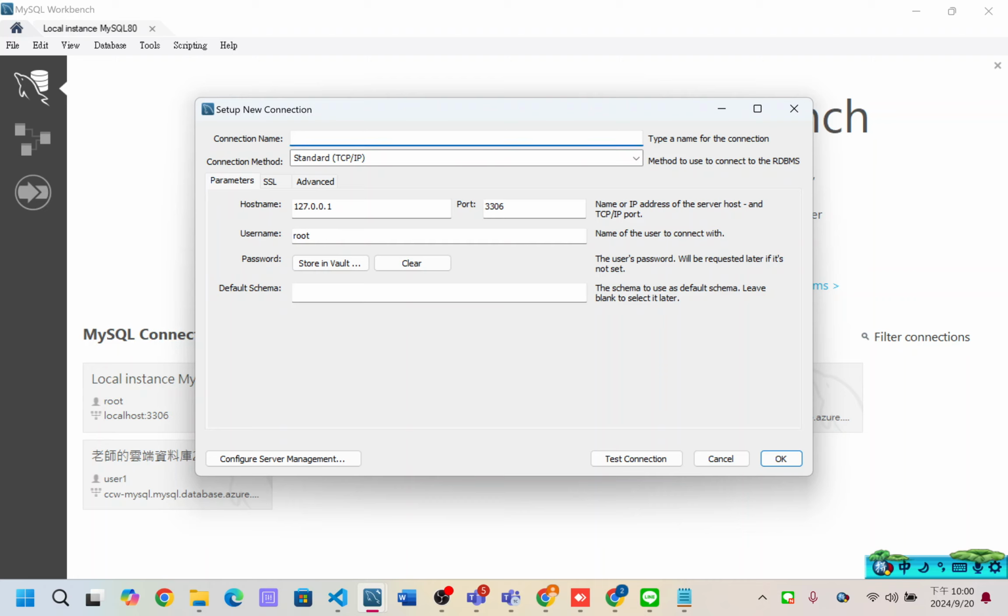The connection name is the teacher's cloud server. You can write Chinese or English, both are okay. The second parameter is the host name. You must input the teacher's server name, host name.